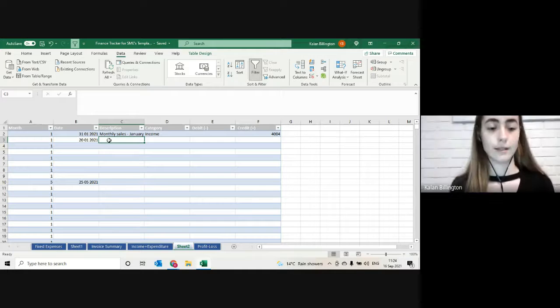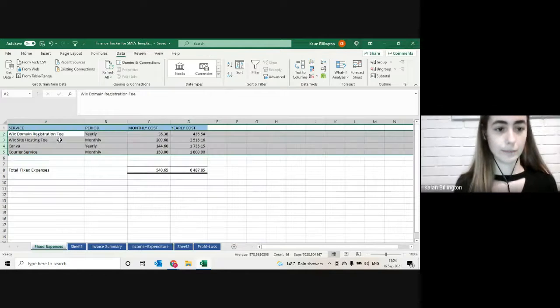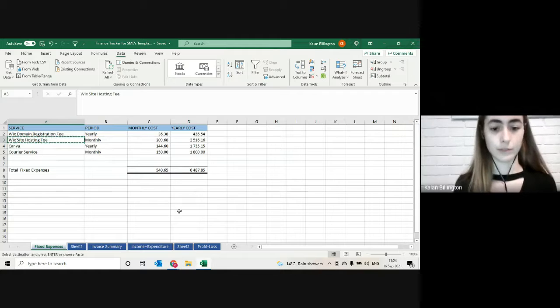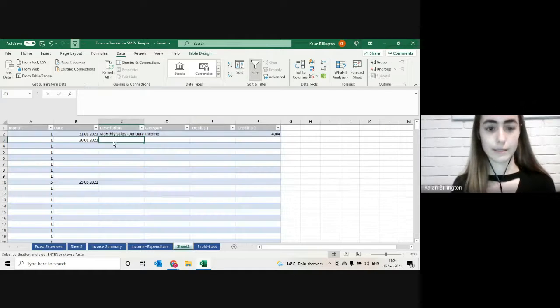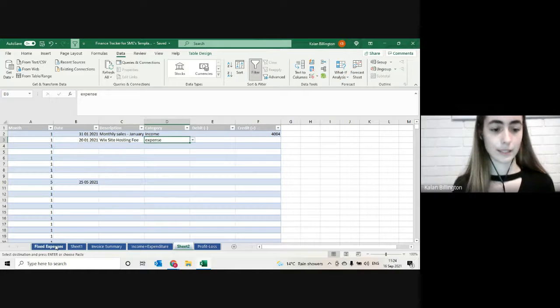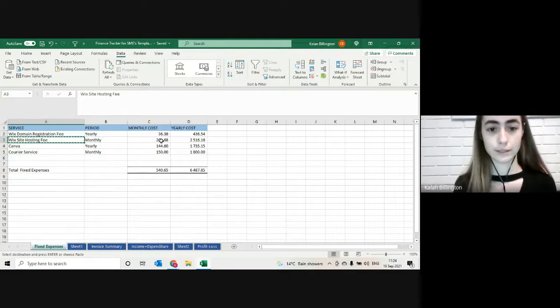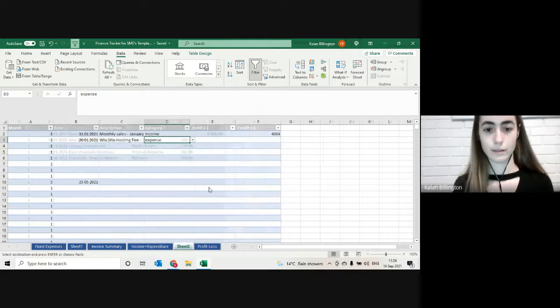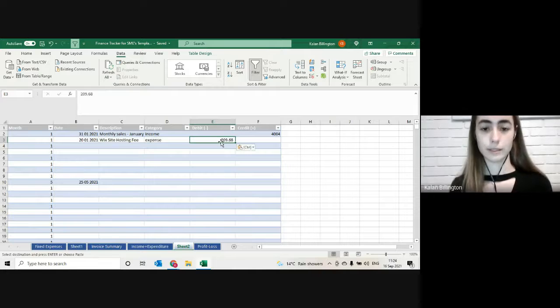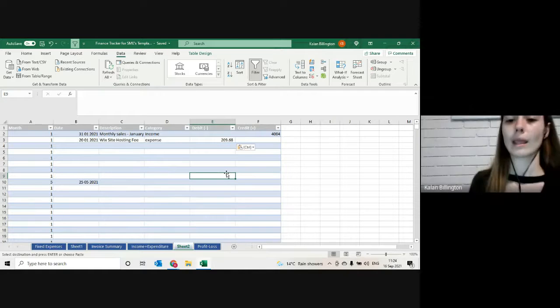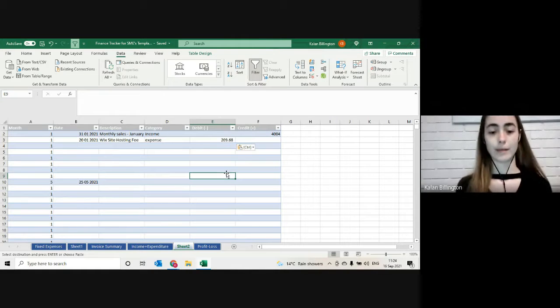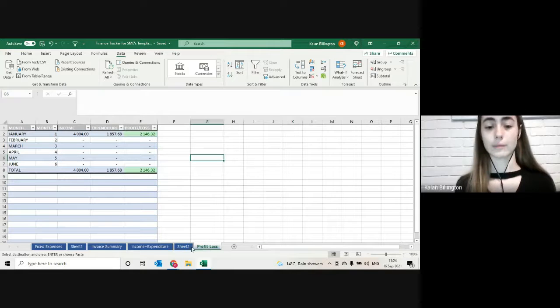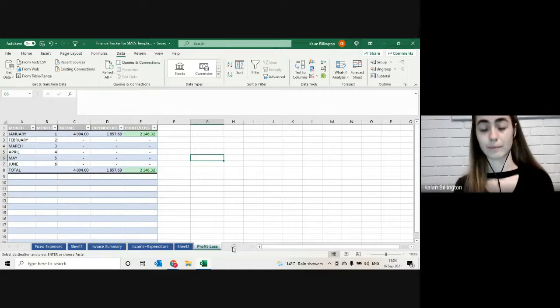What fixed expenses have we got? We've got the Wix hosting fee. Let's pop that in there. Category, we'll go to expense, and then the total is 209 for the month. And we'll pop it into debit because it's an expense. Great, so now we have an income, we have an expense, and now we want to calculate what's our profit and loss for January. So we're just going to create a new tab.